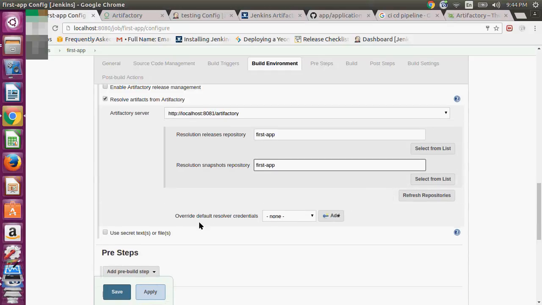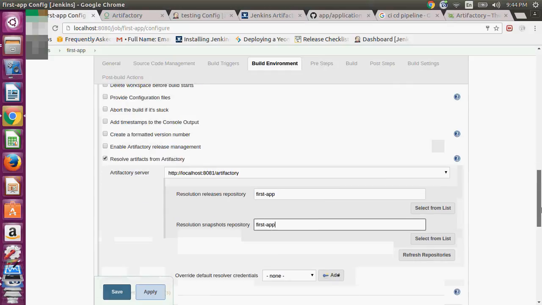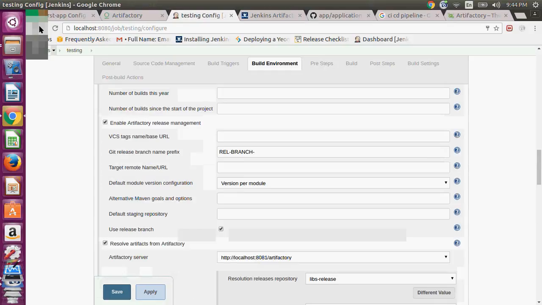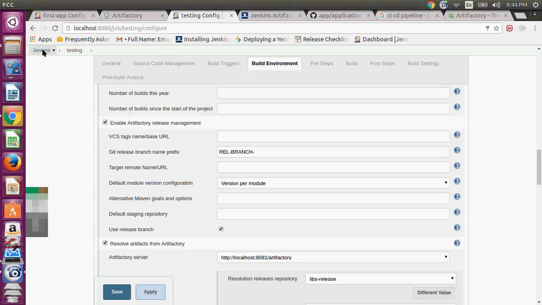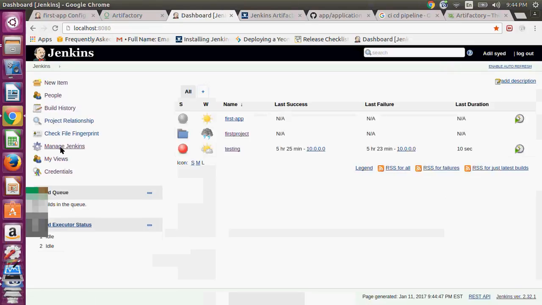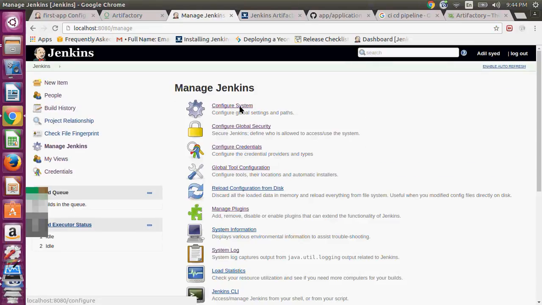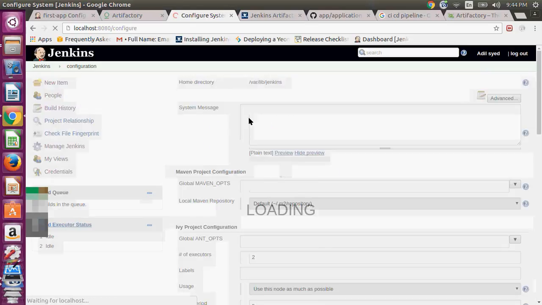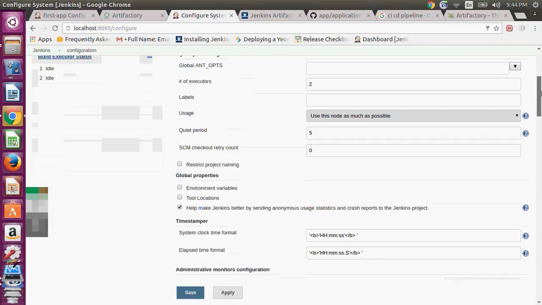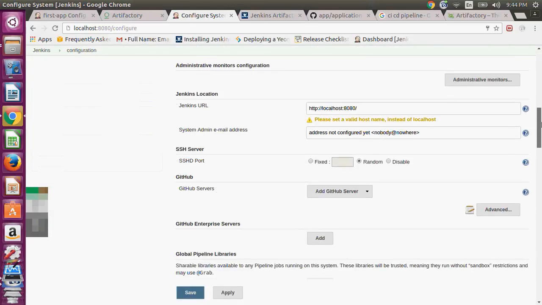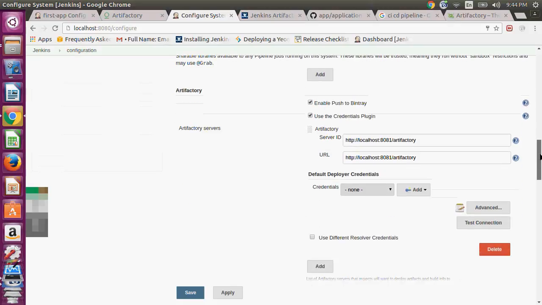And I haven't shown where to configure Artifactory yet. So first, how to configure Artifactory. Go to Jenkins, Manage, Configure System. In Configure System, if you scroll down, you will see an option for Artifactory and Artifactory server. In this, you need to click here for enable push to bintray.